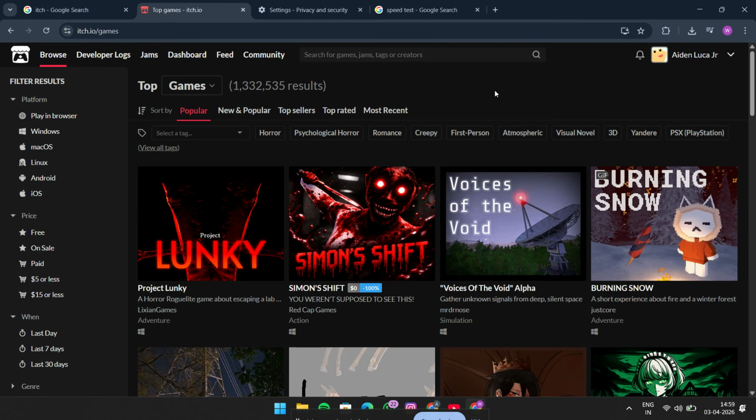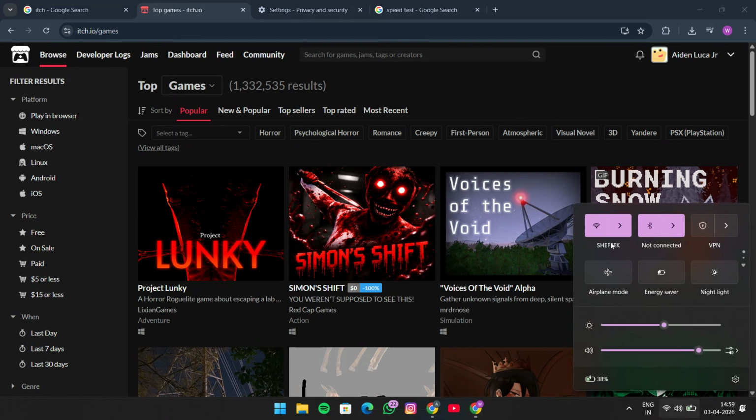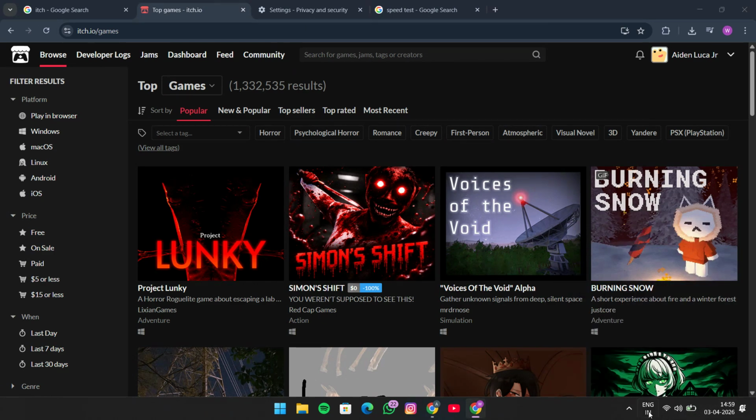Make sure you're actually connected to the internet and that your connection is stable. If your Wi-Fi is weak or disconnecting, try opening another website to see whether the problem is only happening on itch.io or across the entire browser. If other sites are also having issues, restart your router or switch to a different network if possible.